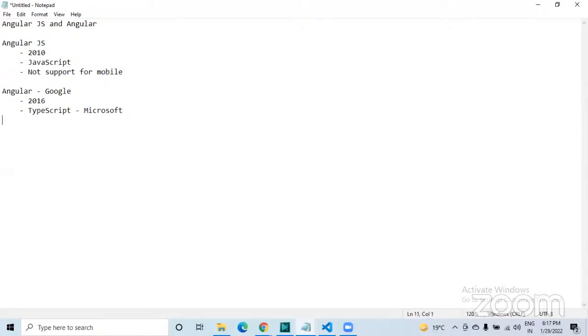And it is mobile supported. And the final difference is it is 5 times faster. The Google team has announced that Angular is 5 times faster than AngularJS. And Angular is also going to release 2 versions in a year. After every 6 months, they are going to release 1 version.